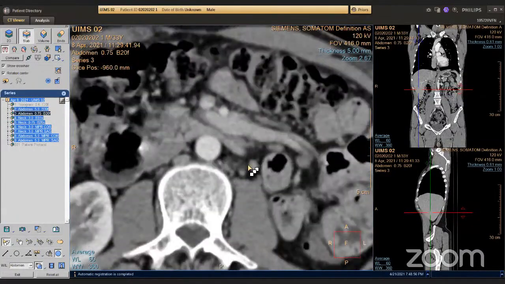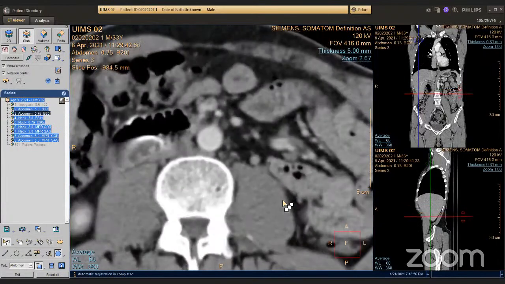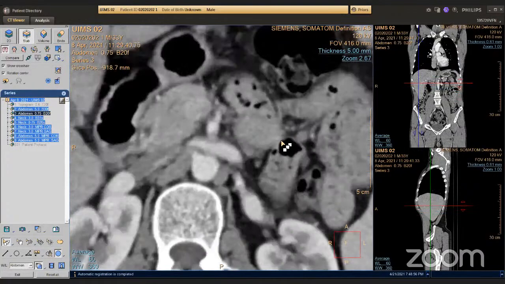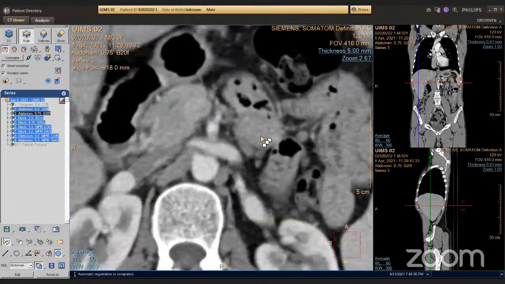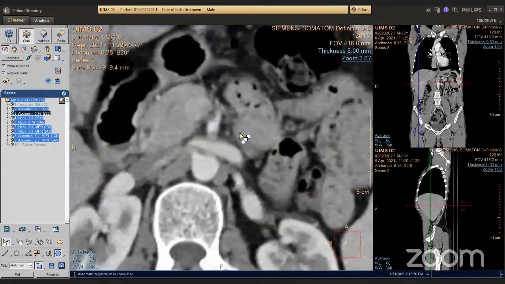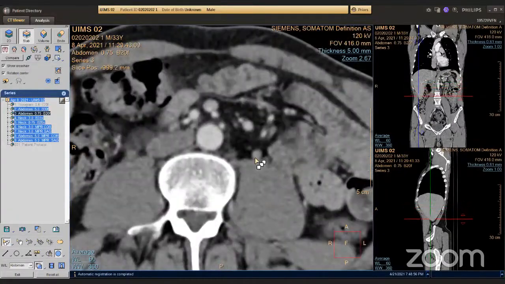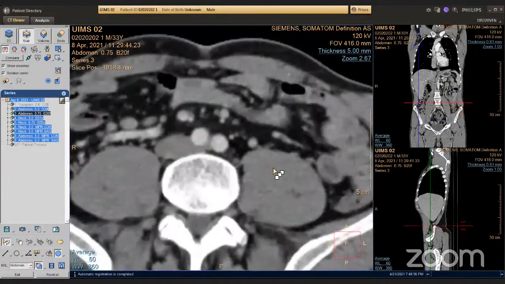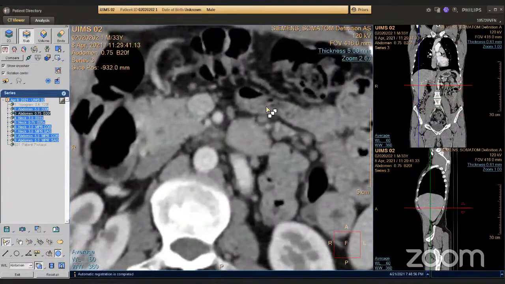For example, this structure is not a lymph node because when I go down, it's still there. And when I go up, it's still there. And we can follow it, and it would get to a vein. So this is the inferior mesenteric vein. But it depends, okay, it gets down. So you need to follow it if you are not sure.